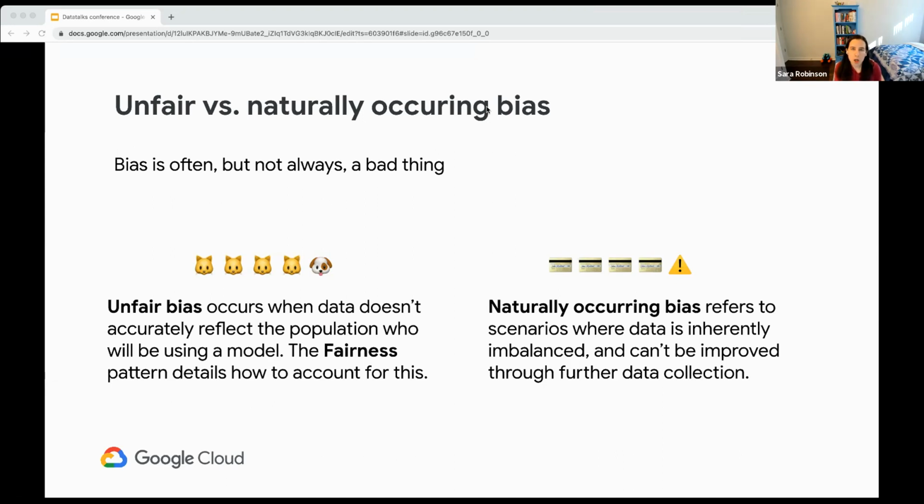Unfair bias occurs when the data you've collected doesn't accurately reflect all the possible people who could be using your model. An example of this: let's say you decide to build a model that detects different types of cat breeds. Your model performs really well, you deploy it to production, people start using your app to classify dog breeds. They're uploading their dog photos. Your model wasn't trained on that data, but it's going to give a classification of a cat breed anyway. In this case, this could have been solved by further data collection. So we have a different pattern that focuses on unfair bias, called the fairness lens pattern in the last chapter of our book. For this rebalancing pattern, I'm focused on naturally occurring bias.